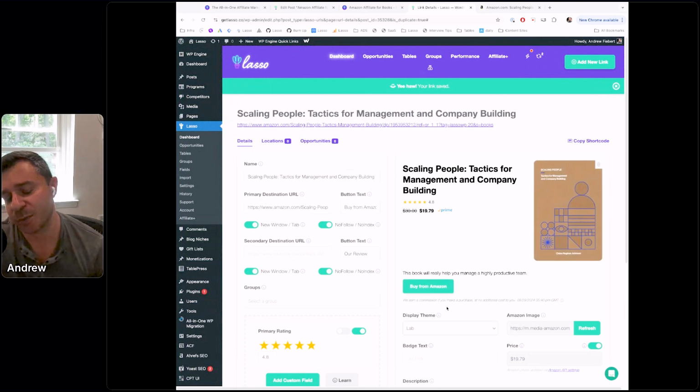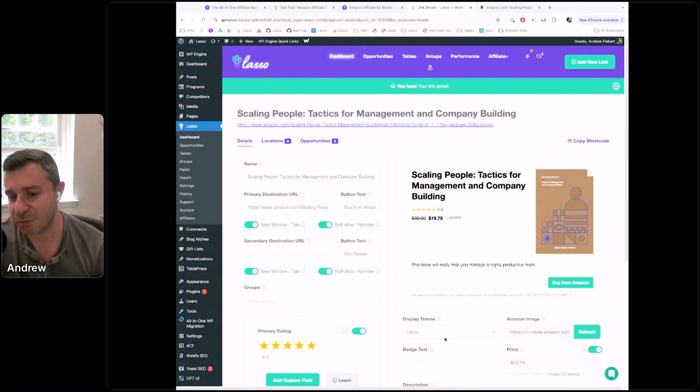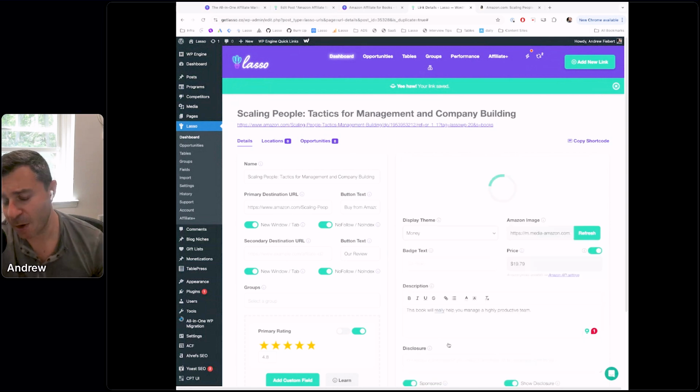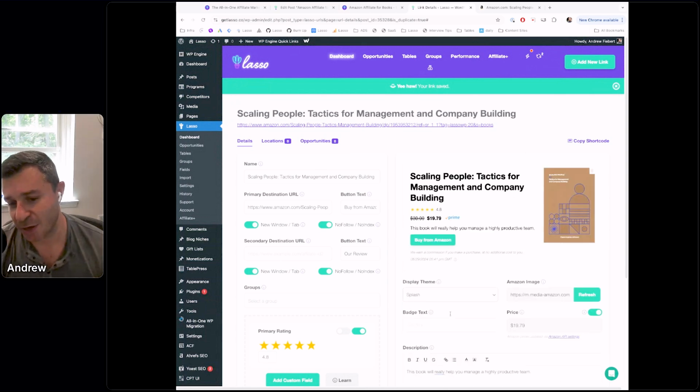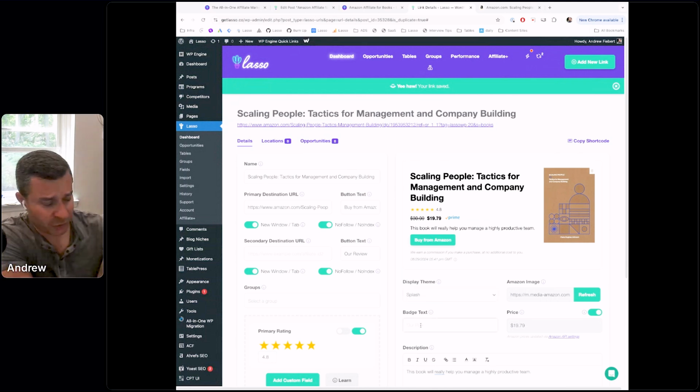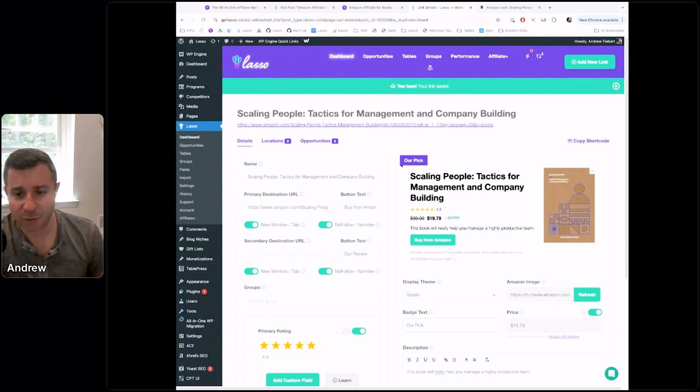Some little things you might notice: button styles changed. Llama, this is a copy of AAWP. It's like a really level 1 plugin. Money was from my personal finance site. And then Splash was from Matt's pool website. Splash is actually one of my favorites. And you could add badge text. So whatever, our pick won't be creative.